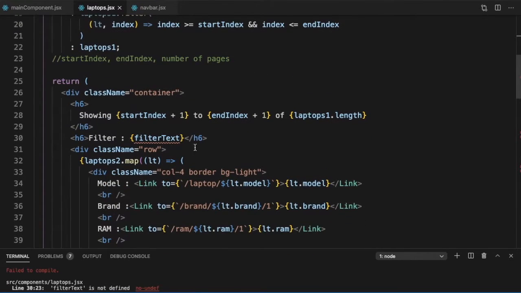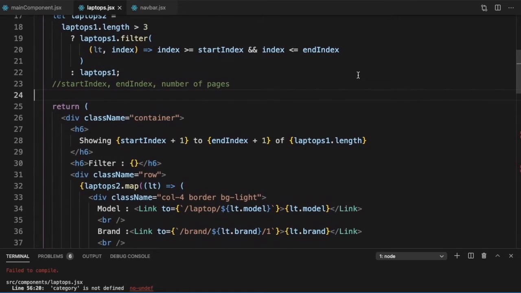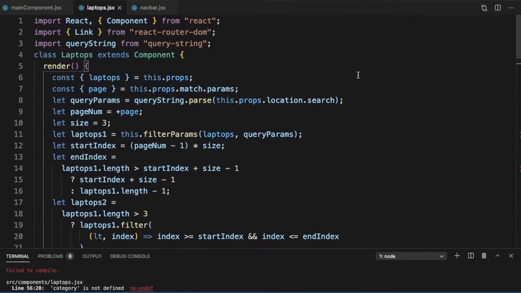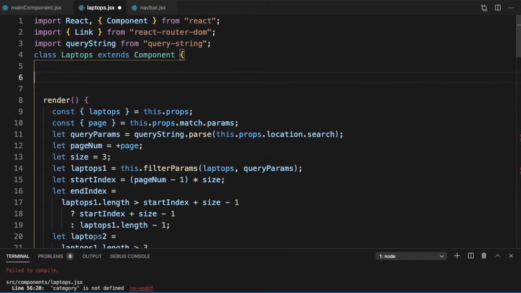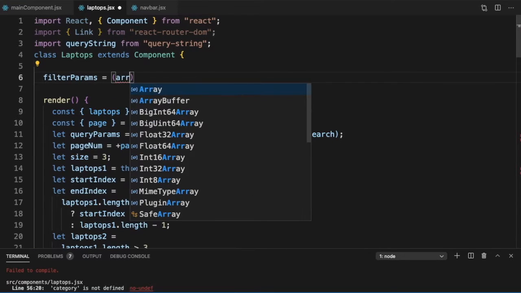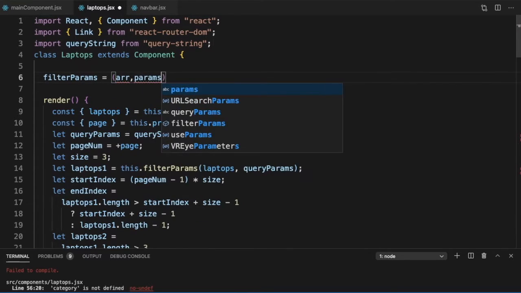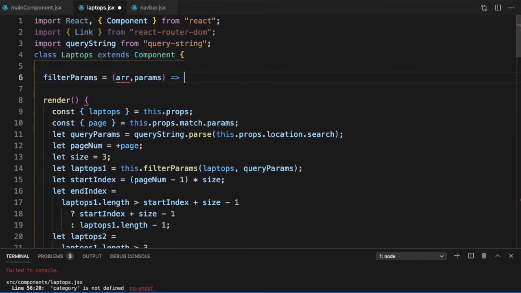And this is giving us an error on the filtered text. So filtered text is something we need to show, which we will show later. So let's just construct it like this. Now if we go back to our filter params, it takes an array and it takes params. And what does it do?